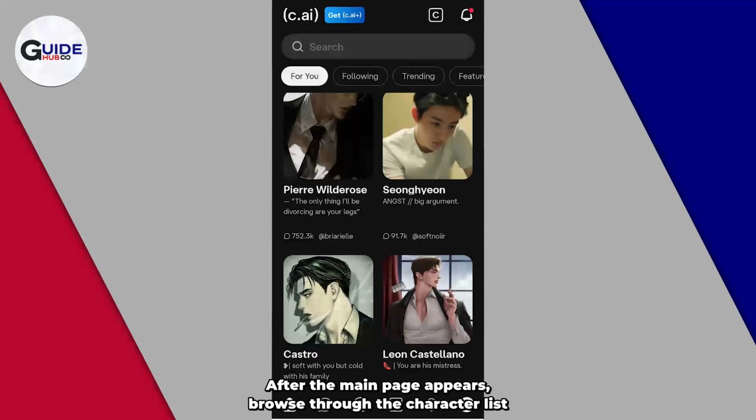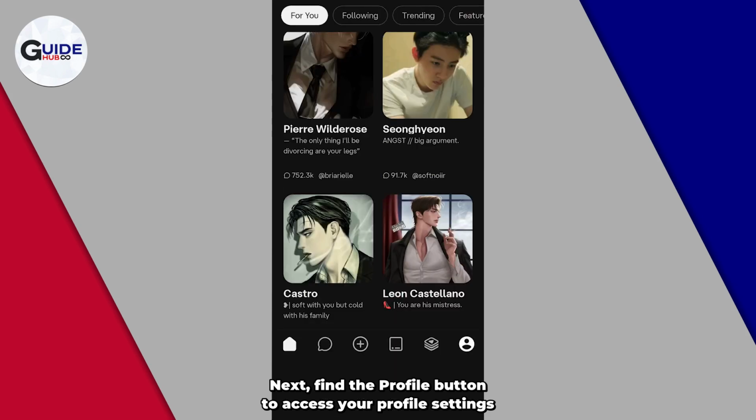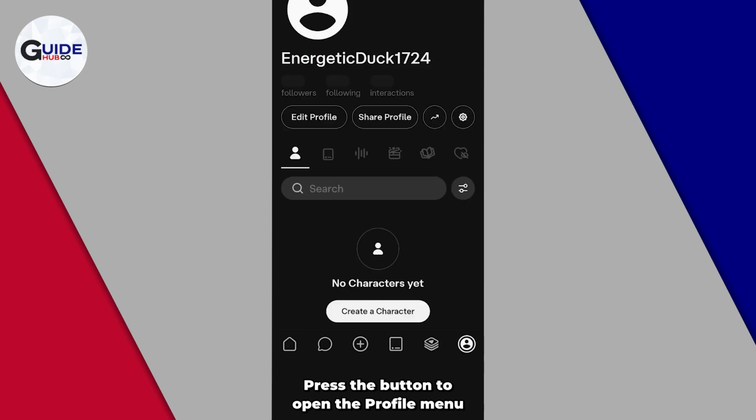After the main page appears, browse through the character list until you find the character that you want to talk to. Next, find the Profile button to access your profile settings. You can find the Profile button in the bottom right corner of the screen. Press the button to open the Profile menu.